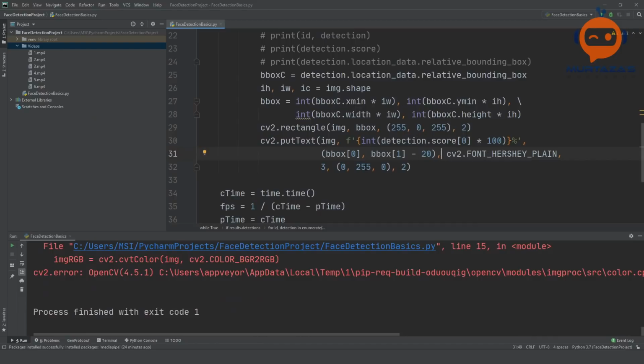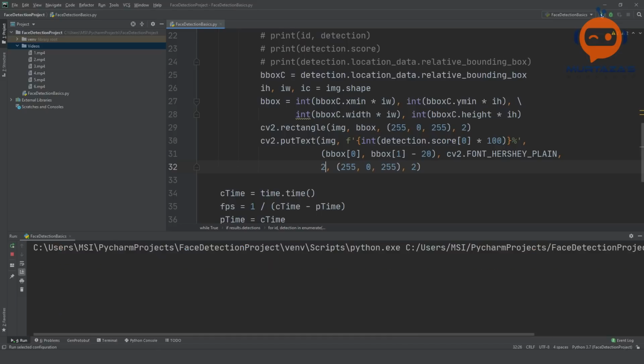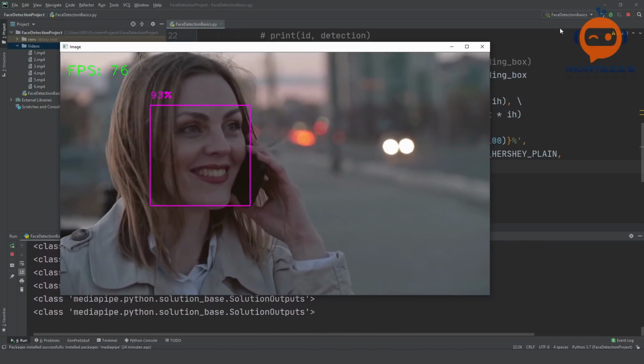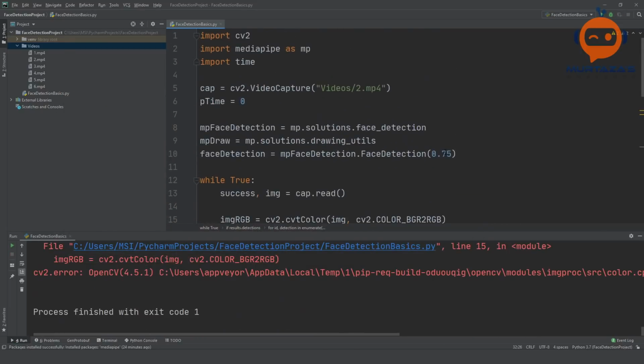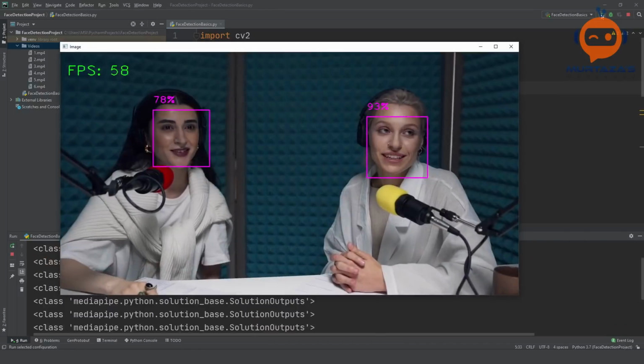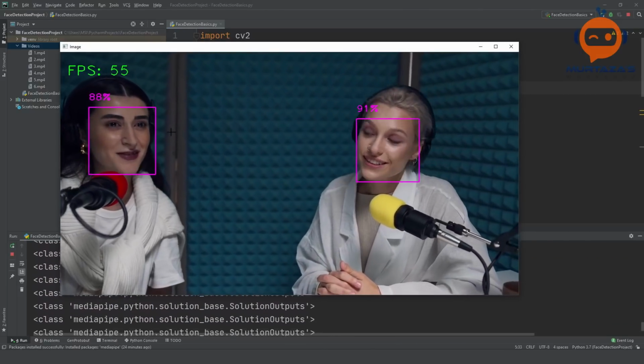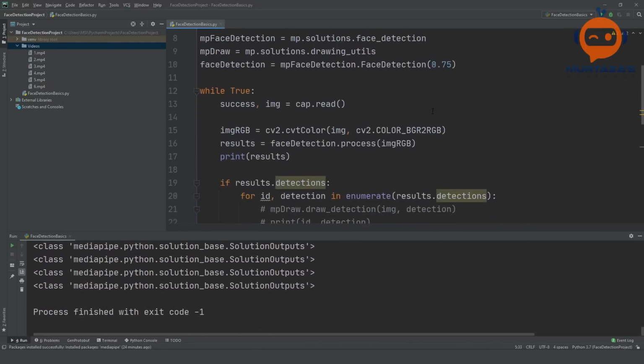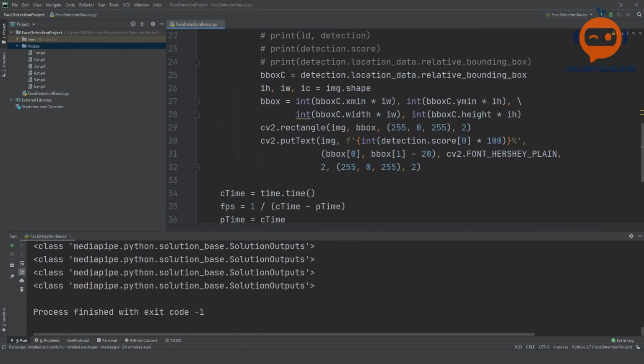So I think it should be the same color, so it looks blended in. So we will put it here, 255. What else? I think the size was big too, so we can change it to 2. Yeah, that looks much better. So let's try out the first video. There you go. So that's pretty good. We are able to detect with the score and with the bounding box value.